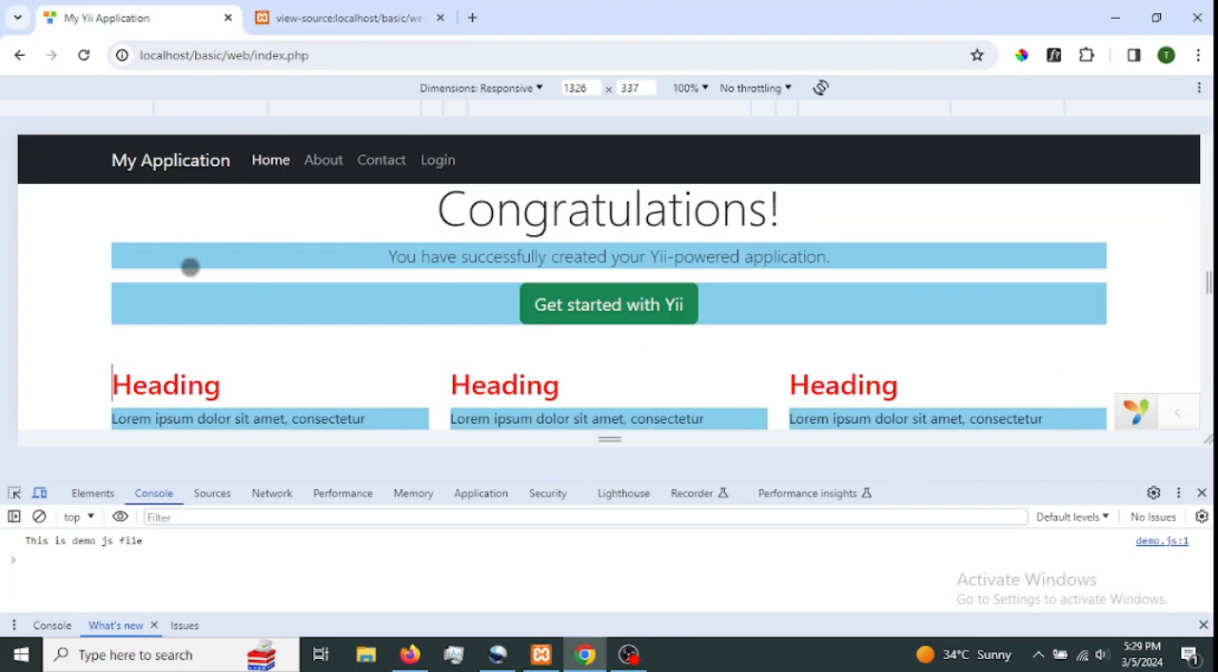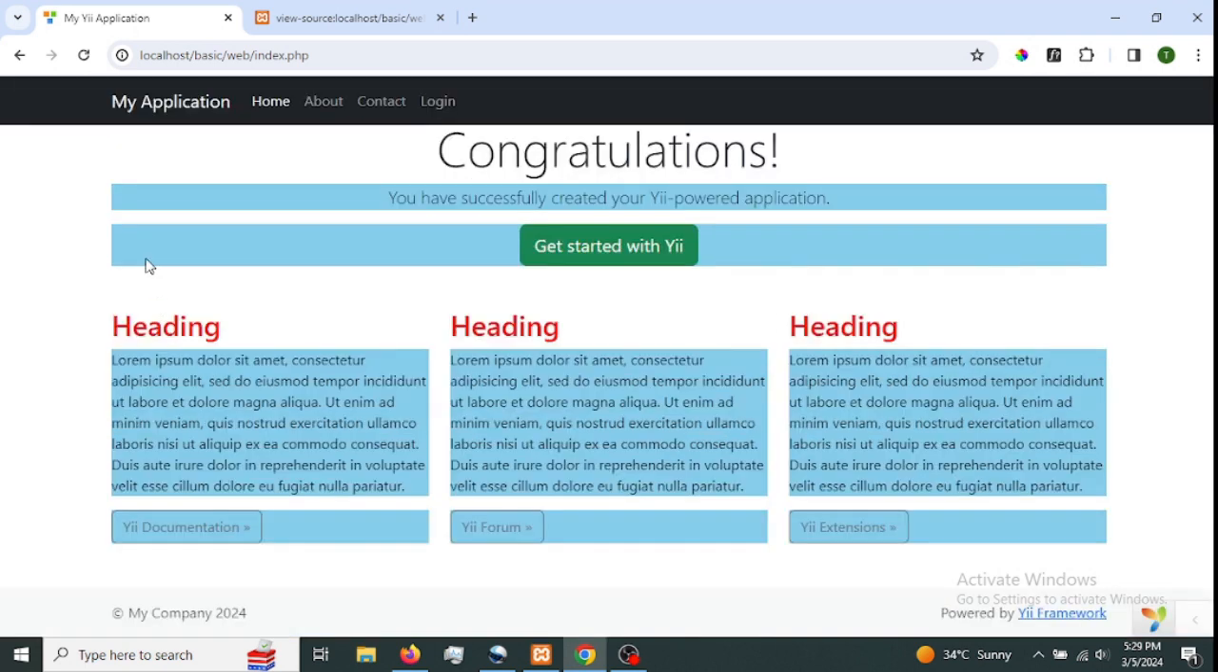So this is how you can create your own assets and add to your web page.